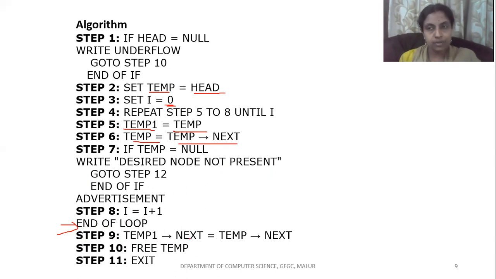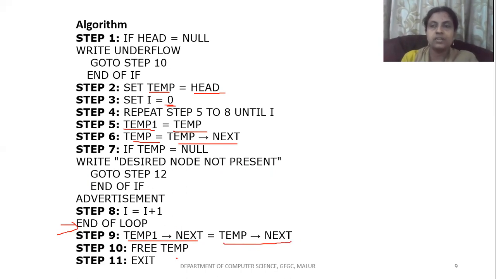And temp of next, that means the next node address, you need to take it and put it into your previous node address. That is called temp 1 of next equals temp of next. So temp of next means the next address in the current node, and you need to join it to the next part of the previous node. So that's all. Then free the current pointer, the temp node, the temporary node, and exit.